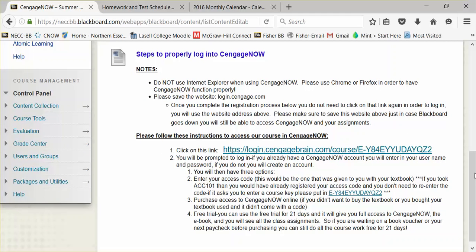Please note to not use Internet Explorer when using Cengage Now. Please either use Chrome, Firefox, or you can use Safari if you're on a Mac. Please also save the website I've given to you here, login.cengage.com. That is how you're going to log in. Going forward, you do not have to get back into Blackboard every time you want to log into Cengage Now, and it's definitely a website you want to save because if Blackboard ever goes down, you want to still be able to access the Cengage Now website so you can complete your assignments.